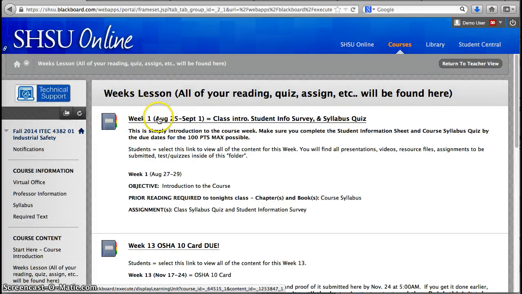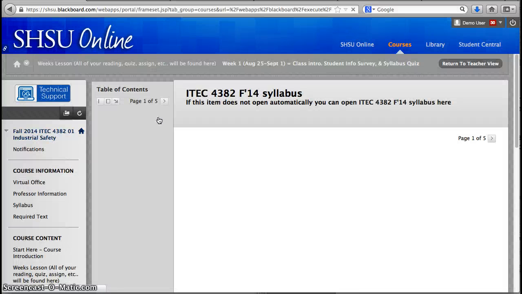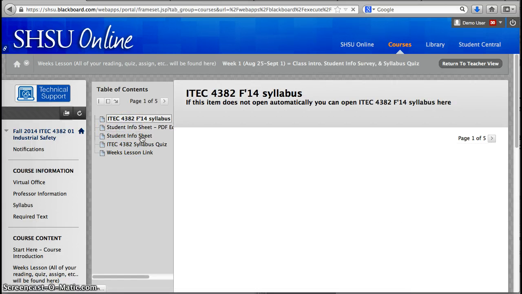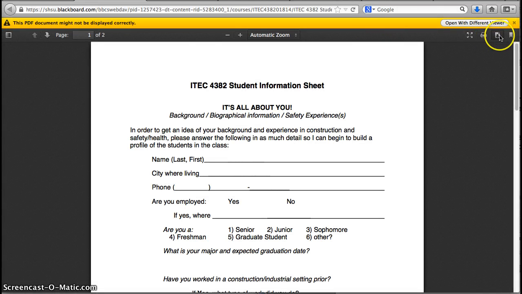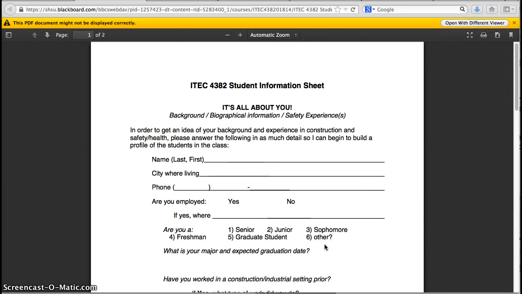To get started, click on the link, and inside that link you will see everything that you're doing. I need to update my Adobe Reader here, apparently, but that is your syllabus, so if you didn't read it previously, it's linked there for you. Student editable sheet, click on it, download it. I'm actually going to go ahead and open it right now. So download it and save it to your drive.